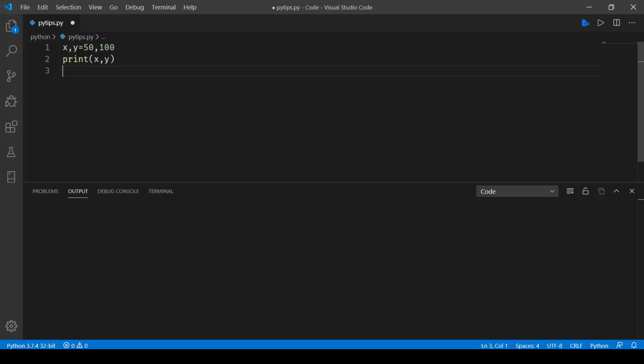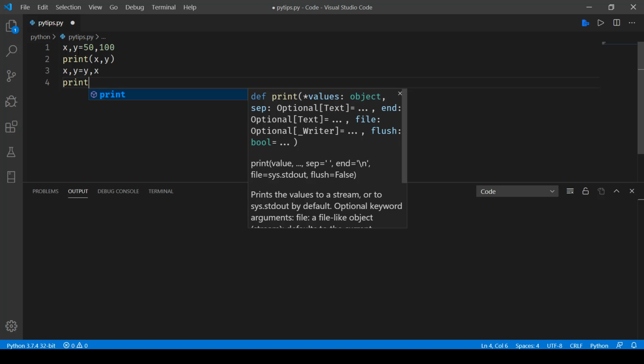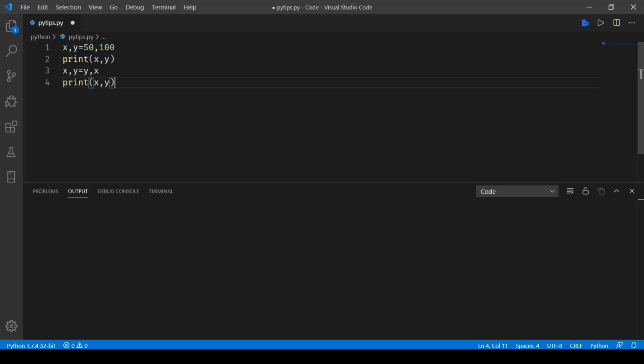Now if I have to swap this, all I need to do is write x comma y equals y comma x, as simple as that, and then print again x comma y. Now let's save this and see it in action.